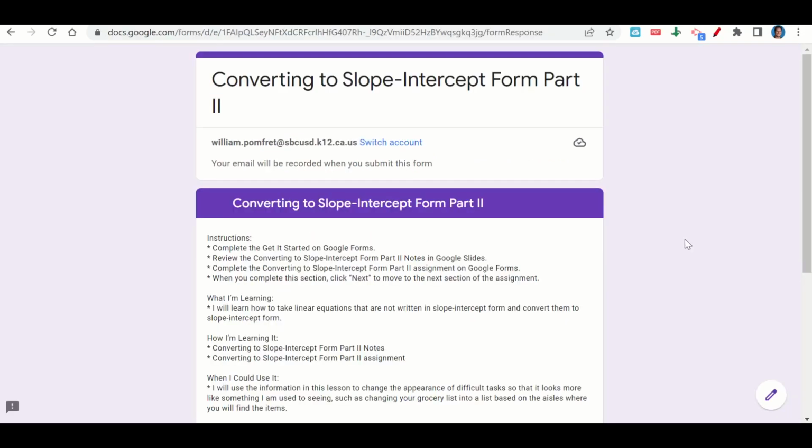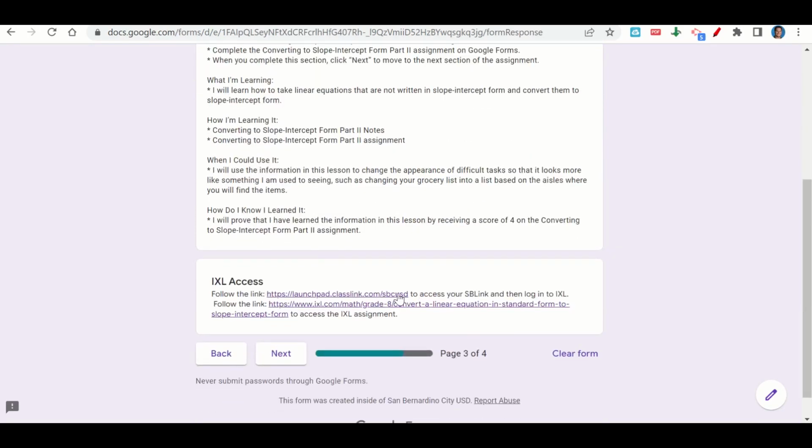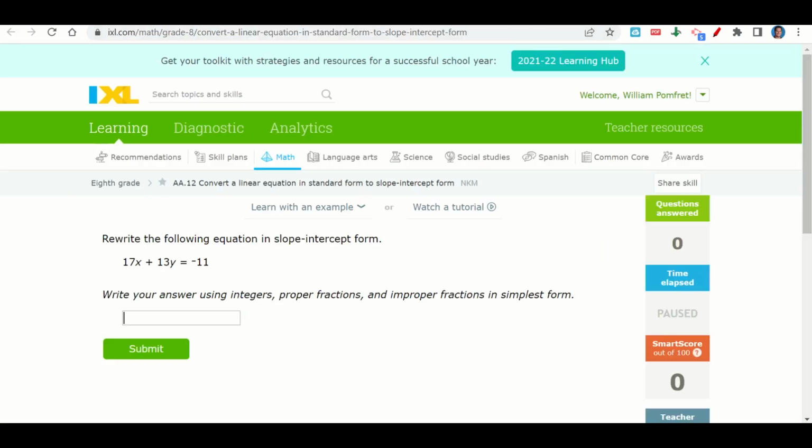Let's take a look now at the Converting to Slope-Intercept Form Part 2 assignment. Our assignment begins with our learning goals and success criteria. If we scroll down, there's a link here that'll take us to the SBLink. This will allow you to log in so that you can access IXL. Once you've logged in, you'll come back here and click on this link, and this will take you to your IXL assignment. The IXL assignment should look something like this. So it gives us something that's not in Slope-Intercept form and asks us to write it in Slope-Intercept form.